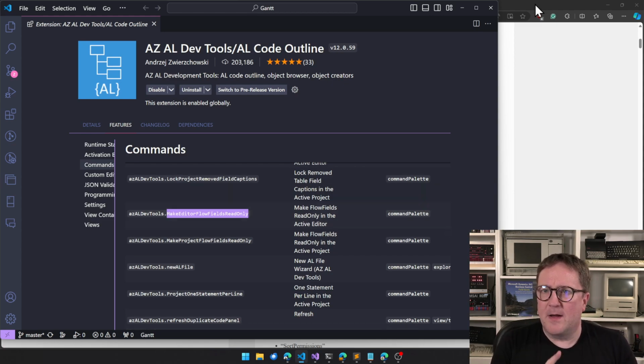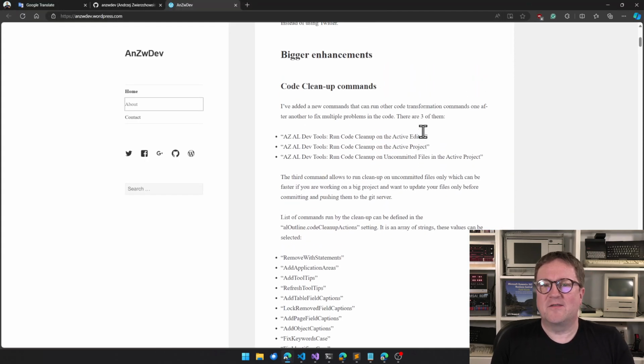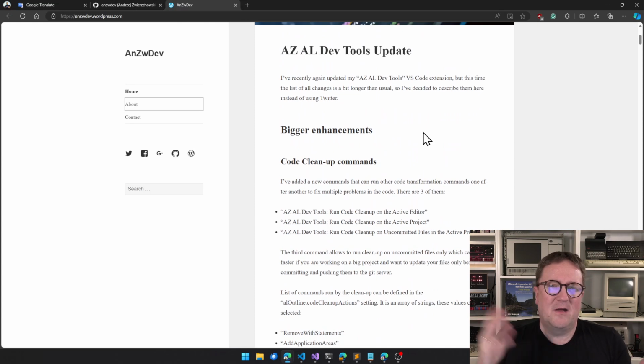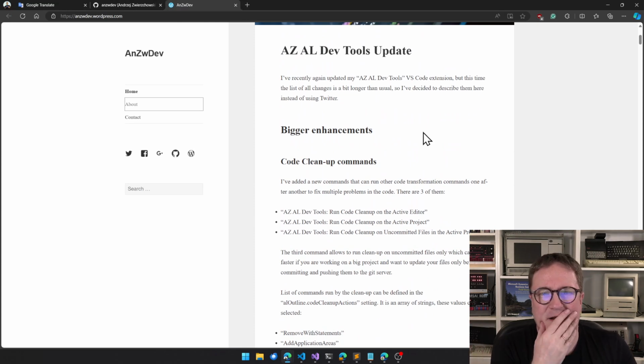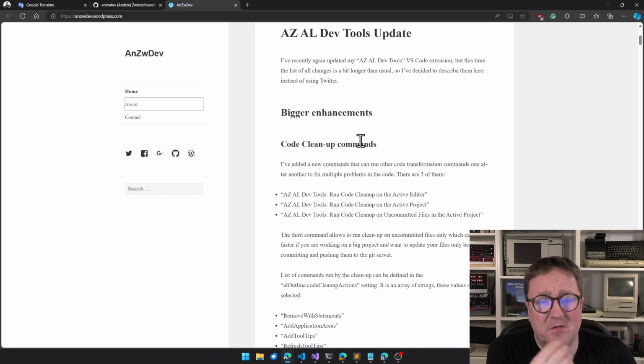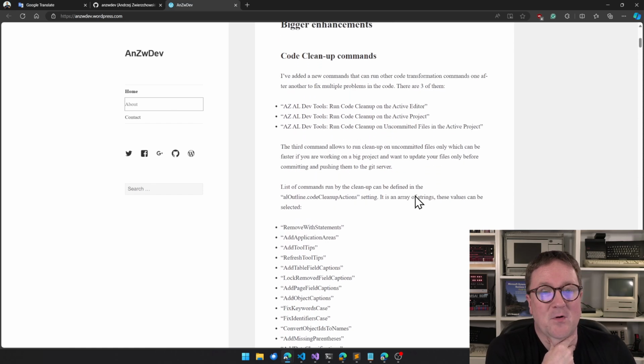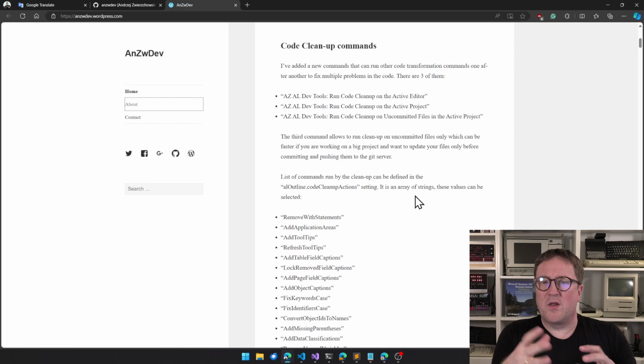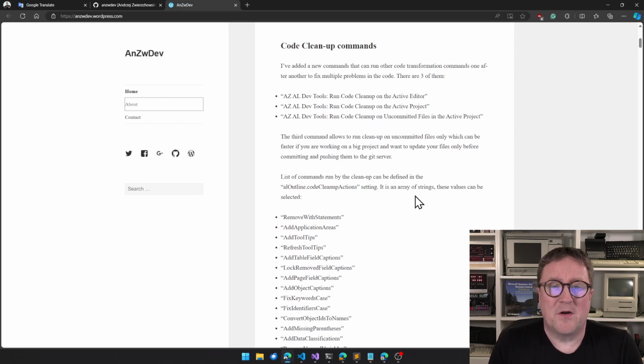And with that in mind, let's go to the last casual update. I recently updated again. It's a bit longer than usual, so let's look at what's in this latest version. Code cleanup commands. I added a new command that can run other code transformation commands one after another to fix multiple problems in the code. There are 3 of them. There's the AZ AL dev tools: run code cleanup on the actual editor, run on the actual project, run on uncommitted files in the active project.